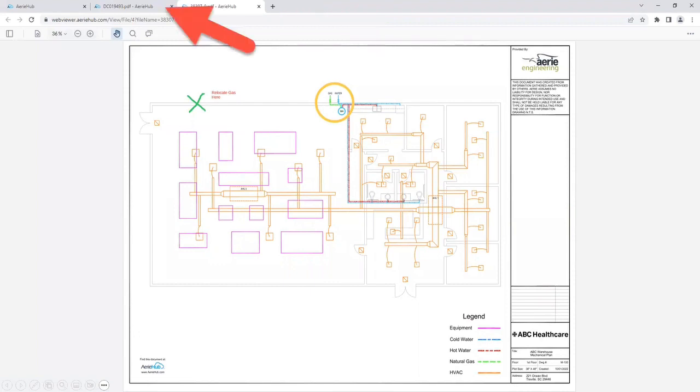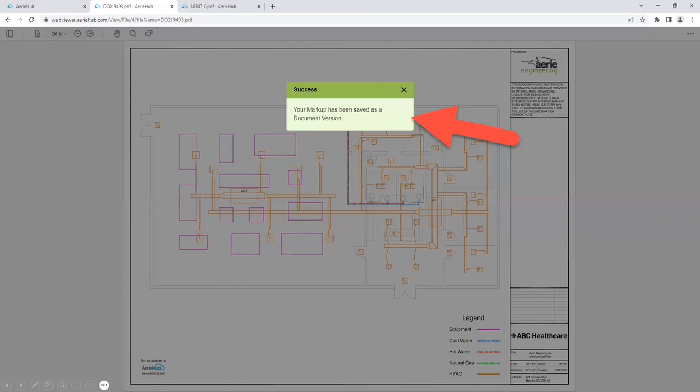So if I go back to the previous tab, the one I was just using to do the markups, you can see there's a confirmation that my document has been saved and a new document version has been added.